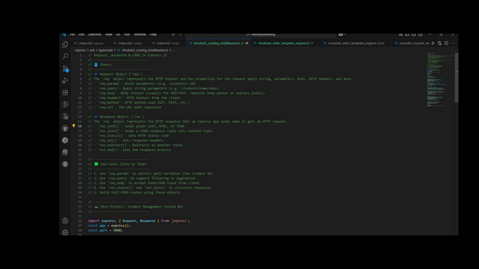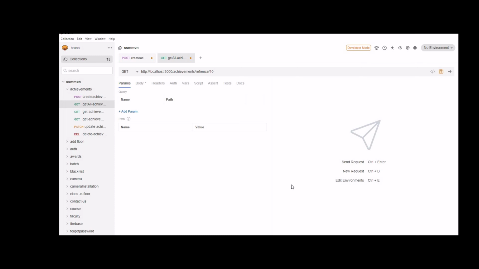And the status will give you an HTTP status. If you want to send a status with your response, it will be displayed here when we run this. I will show you when we run that.